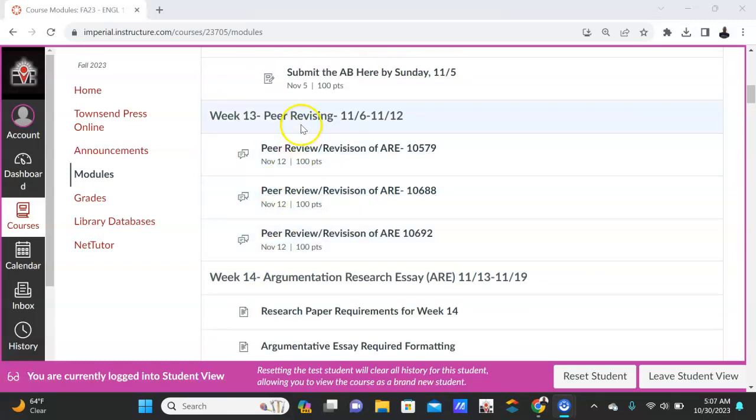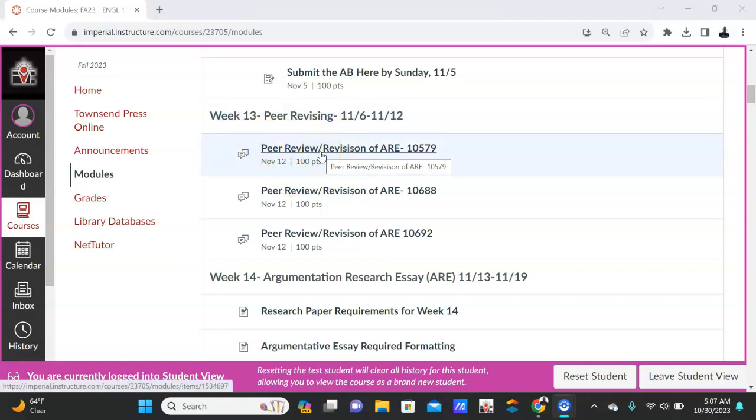Week 13 is your peer revising. Peer revising quickly is once you and your group have, or if you're working alone, you're going to put your essay here, the sloppy copy. I'll go over that, and then you're going to revise another group.